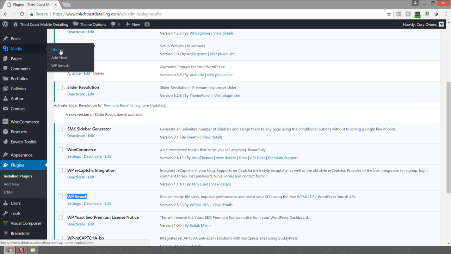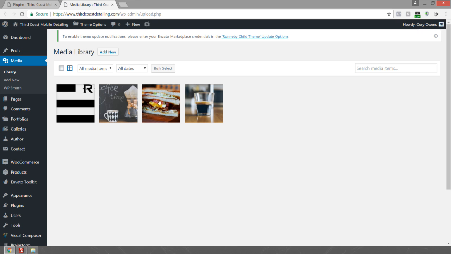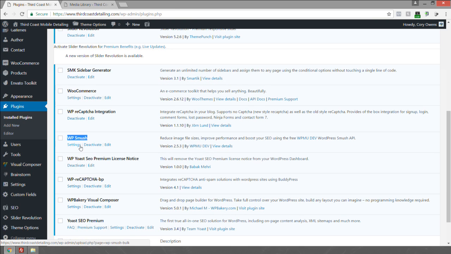So I'm going to go over to my media library and see what images I have on this website. So far, there aren't many. We've got 1, 2, 3, 4, one of which is a transparent PNG, so there's not so much compression that can be done to the transparent PNG. This gray space here is actually transparency, but these are regular images. They could be PNG or JPEG, but let's go over to WP Smush.